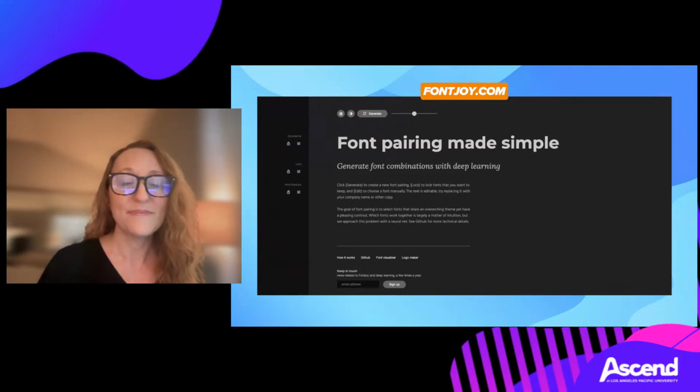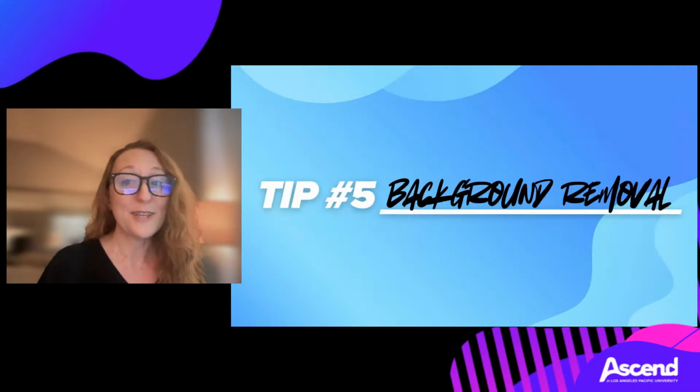Tip number 5 is background removal. I know this probably isn't new information for most designers, but it's still very much worth putting on the list. There's tons of tools now that remove the background of a photo with a simple click. And let me tell you, this was game-changing as a graphic designer.